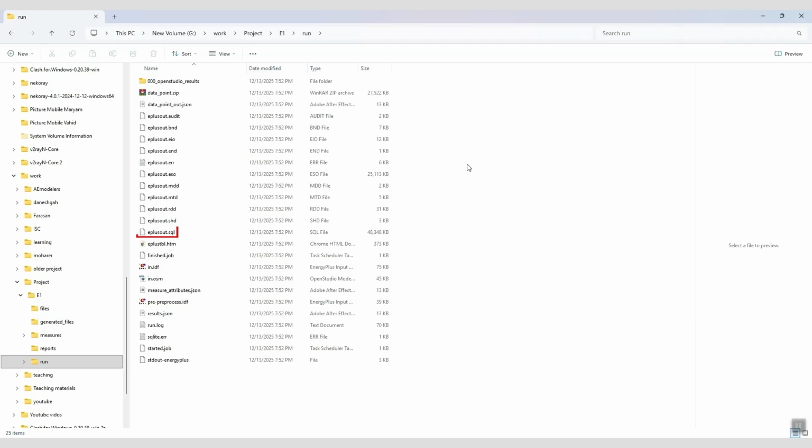Use EPlusOut.SQL with software like DView for custom plots. The EPlusOut.SQL file is our gateway to the final step of this first simulation, exploring time series results.